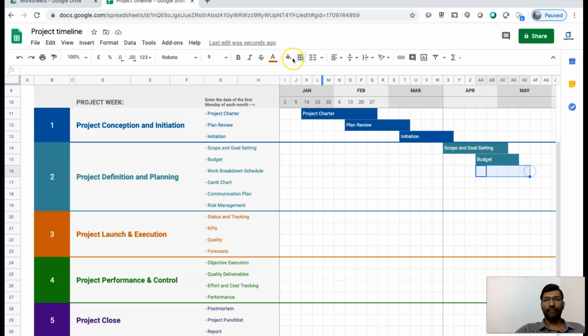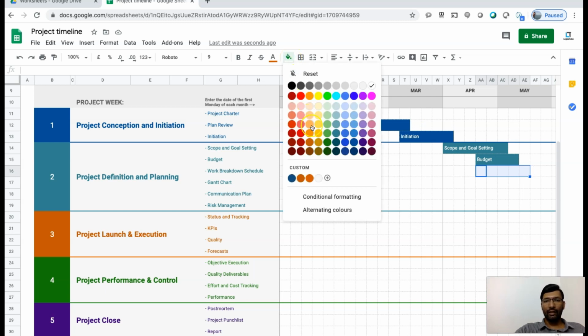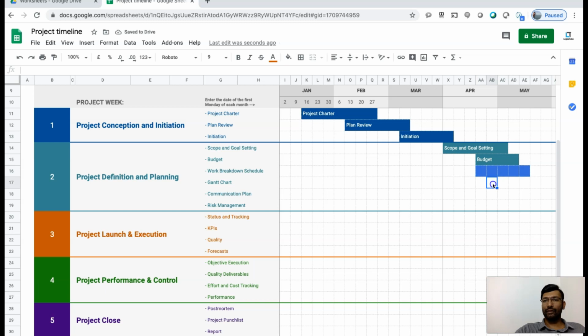Come here in the fill color window. Select a color code for work breakdown structure. Now I am just selecting this blue color. Some dotted lines are over here. For that you can select once again the same thing. Coming here, merge cells. See, it is merged. If you want to see some text over here, you can type here.